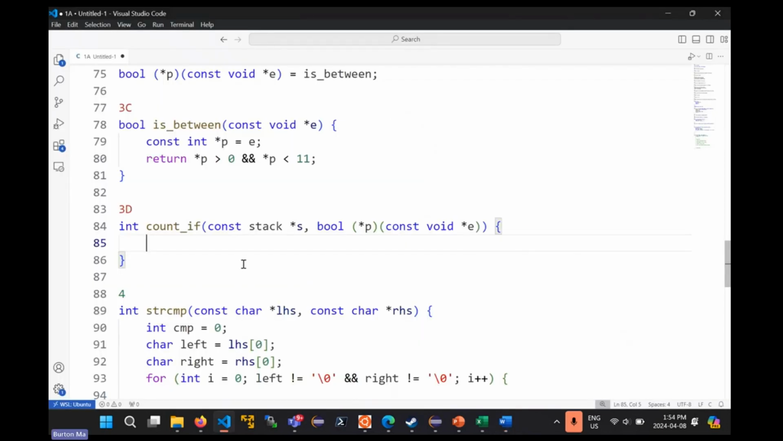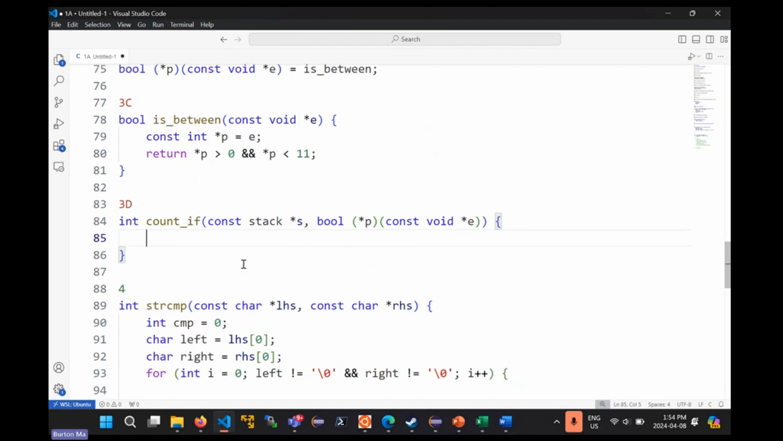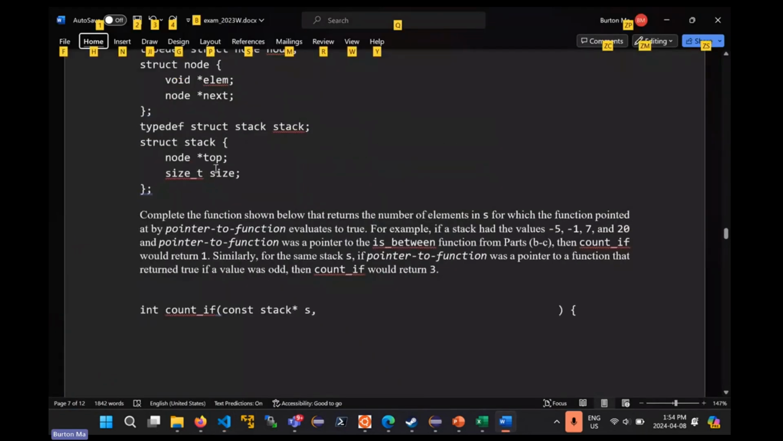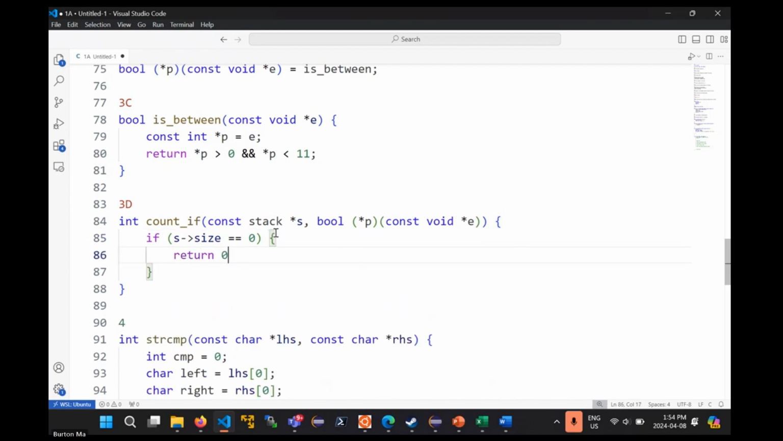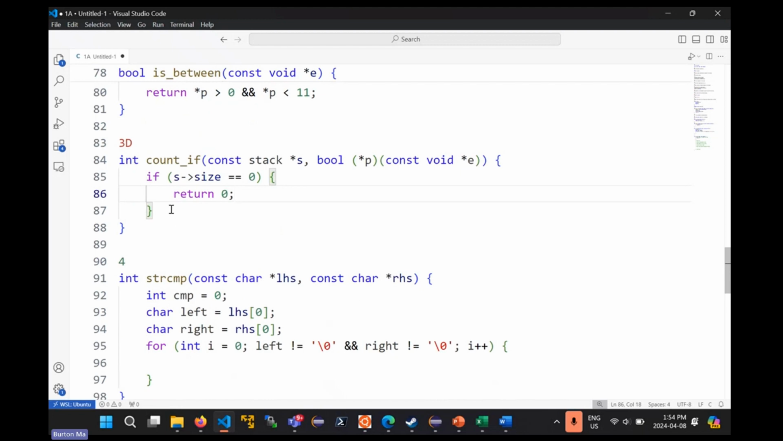All you have to do now is remember, how do I iterate over a sequence of elements? Don't forget the special case where the stack is empty, because if the stack's empty, you want to return 0, and you don't have to do the iteration. So I guess we'll deal with the special case first. Go back and look at your question. We know the size of the stack. So if the size is 0, return 0. There are no elements between 0 and 11.